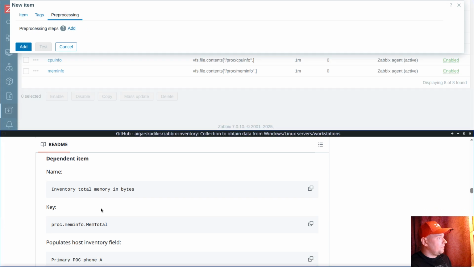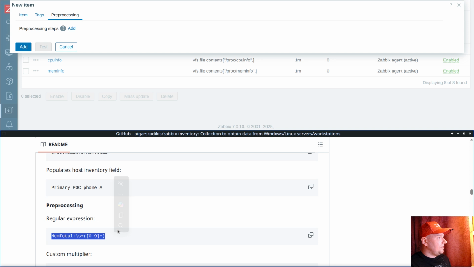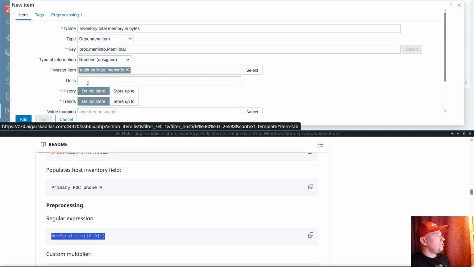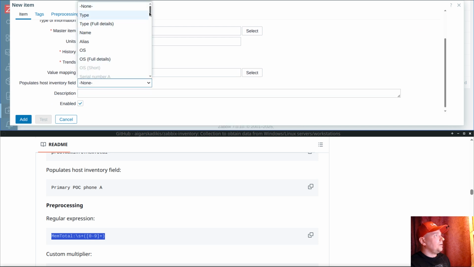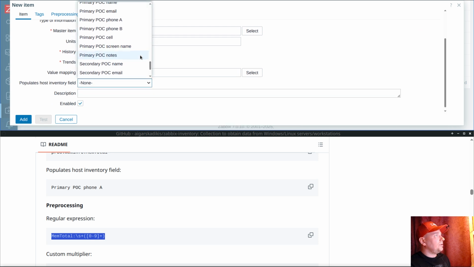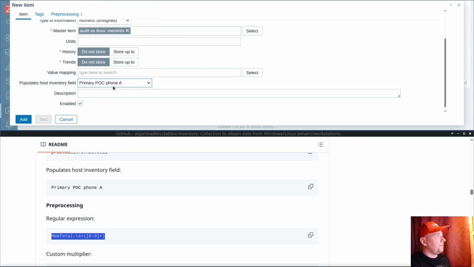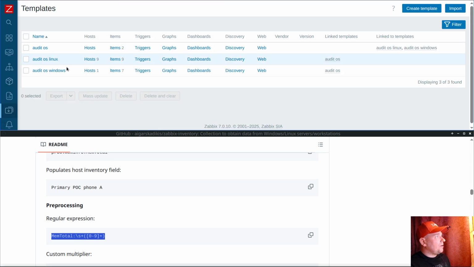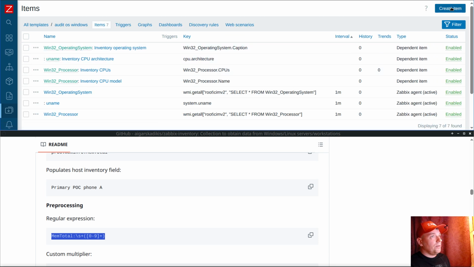Okay, and the pre-processing is a regular expression, like this, and it must be stored to the field. Here I'm using a little bit random field, phone A, primary. Add. Okay, that's the implementation for Linux. For the Windows, click.